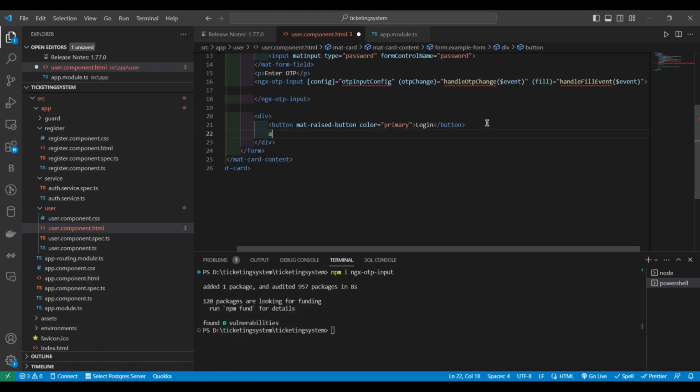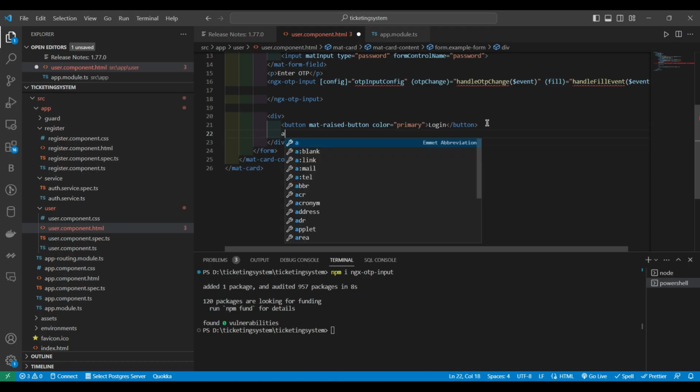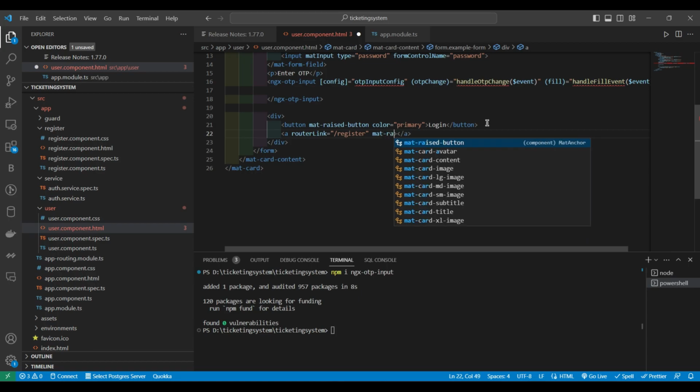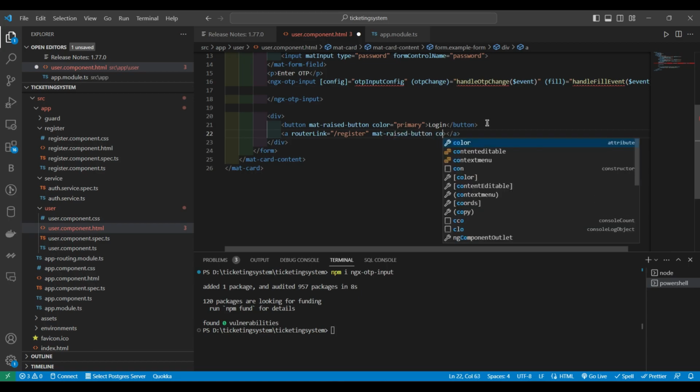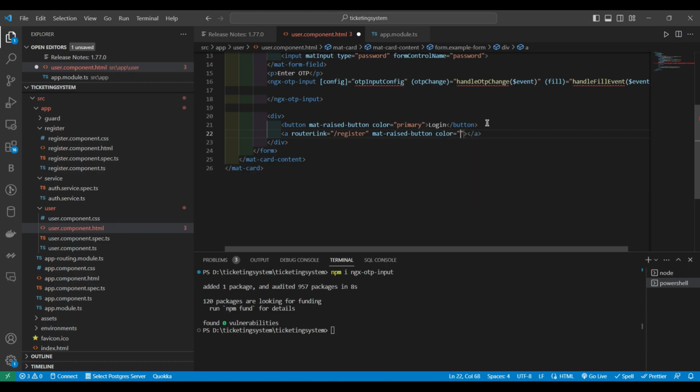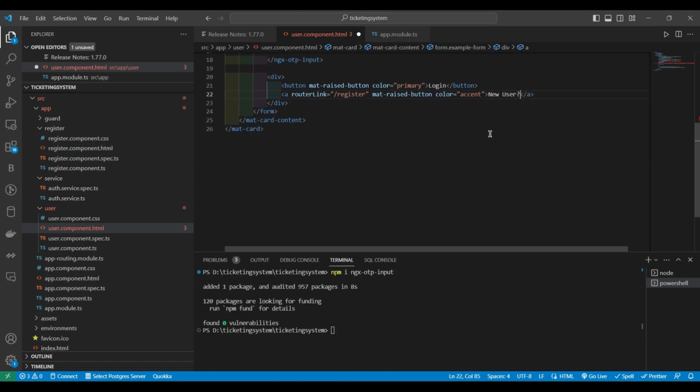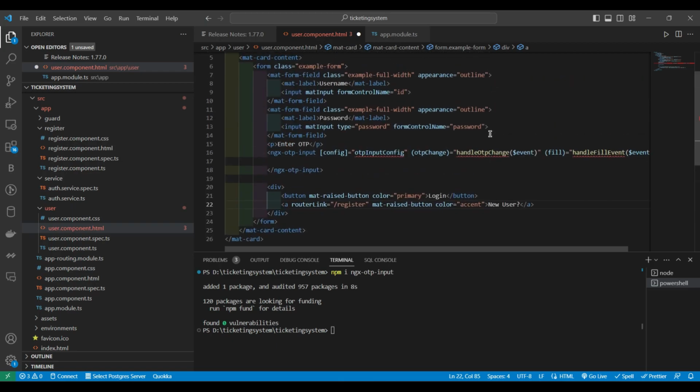Next button, I can give it as an anchor tag, which will have a router link. It will go to the register page, with mat-raised-button, color accent. If he is a new user, he has to go to the registration page, right? So I have given this. Hope this is fine.